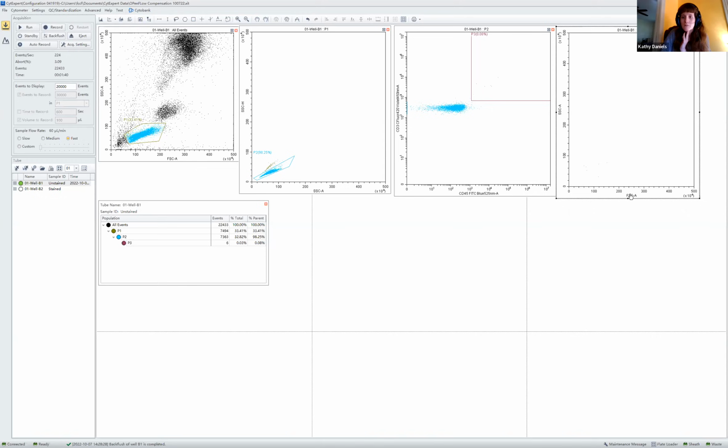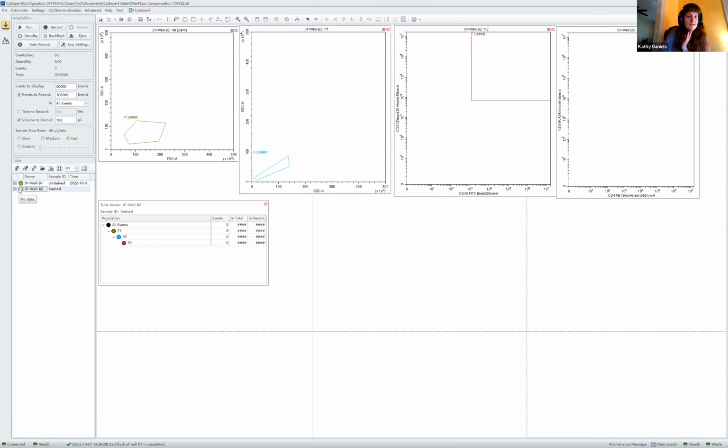So this is going to be gated based on P3. We'll do CD4 on the X, and we'll do CD8 on the Y. One thing I also want to point out, if you look here on the sample list, you can see there's a grid associated with that. And that's because compensation has been applied from that plate setup, right?